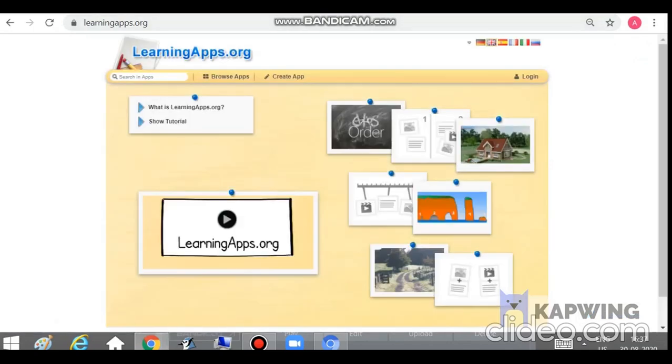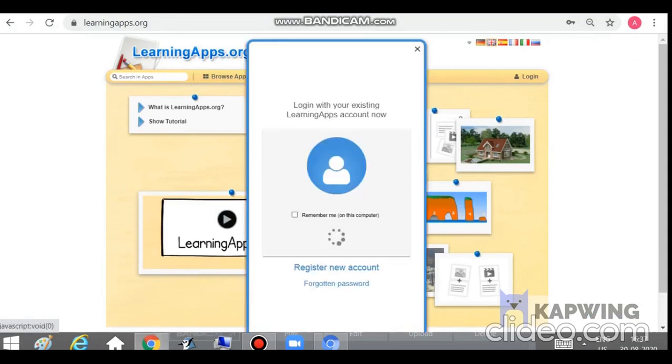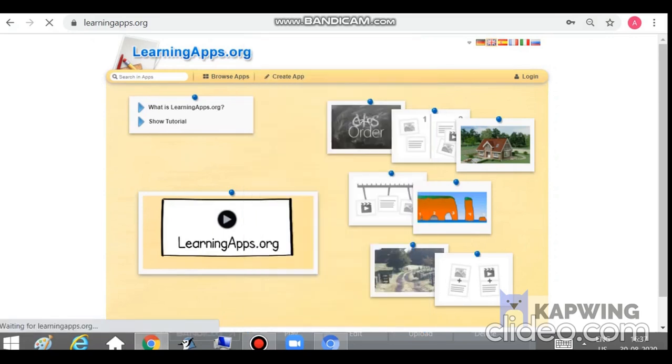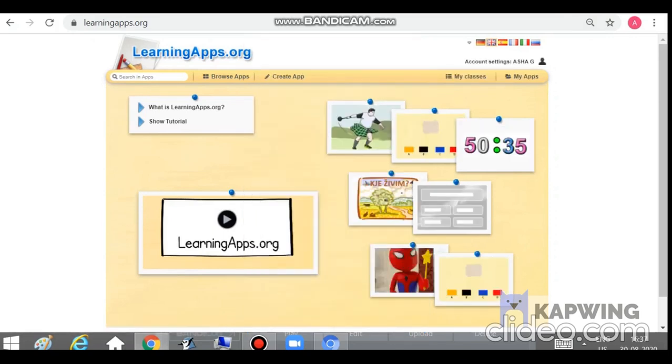The first page contains the important login button. You can click the login button. It will ask you to create a new account. So we have to create a new account by clicking register new account. Since I have already created one, I am just typing the username and password and logging in. So if you are a new user, you have to first create a new account. Okay, once it is done, it's ready.